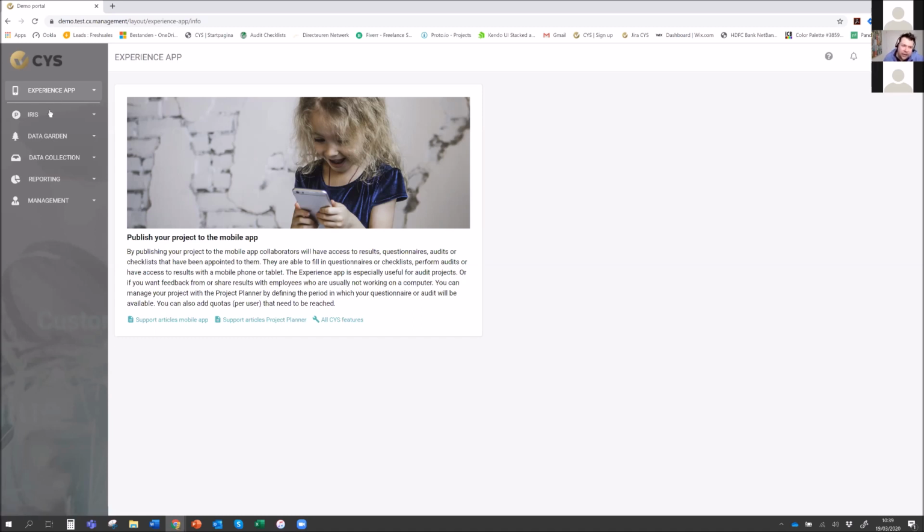Beneath the line, Iris is specifically for healthcare. That's why it's open in the demo, but not specifically relevant for this session. Then you can have the data guard, the data management platform we were just discussing in the presentation. Then there's the data collection, the research part of the system. The reporting part is the visualization in the system. And then you have your management tasks.